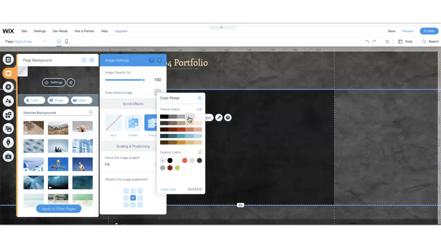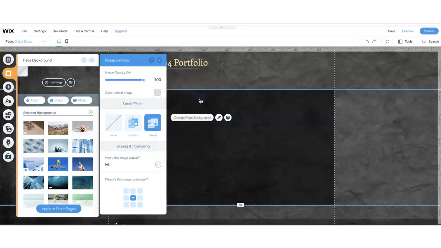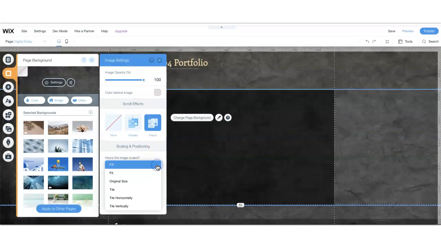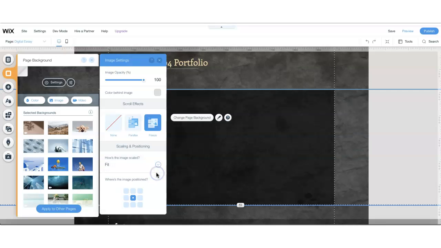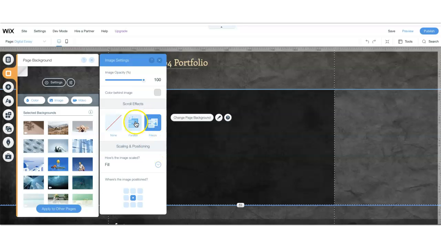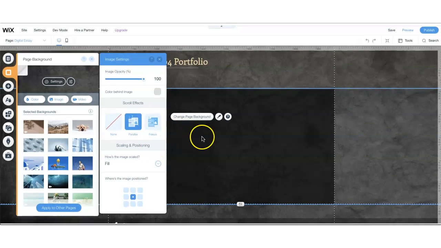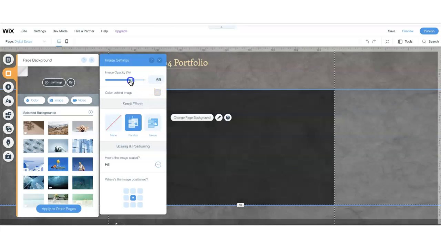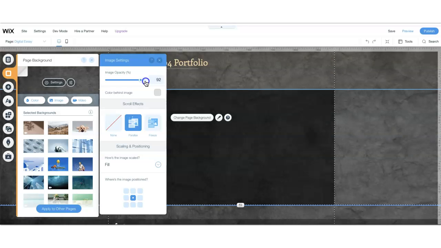Again, you would do this to make all your colors work together to make your font easier to read. There are some settings here where you can change it to fit your original size or fill. I always just leave it on fill. I do tend to select parallax scrolling so that the background stays in the back and the page scrolls separately, as opposed to freezing it all in one piece. Again, it's up to you.